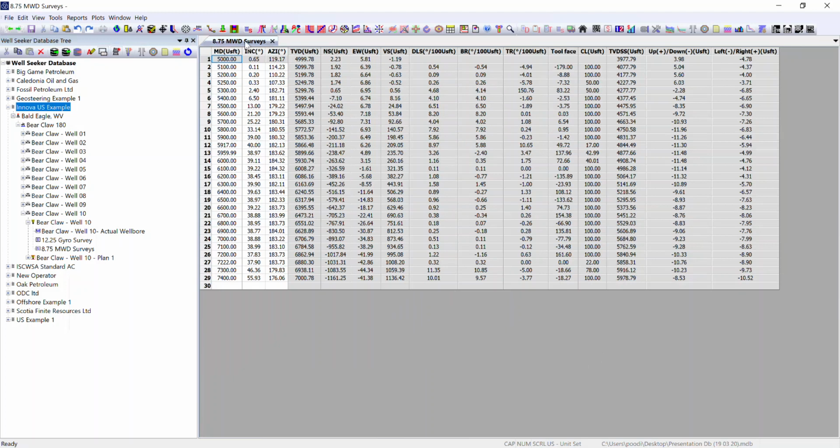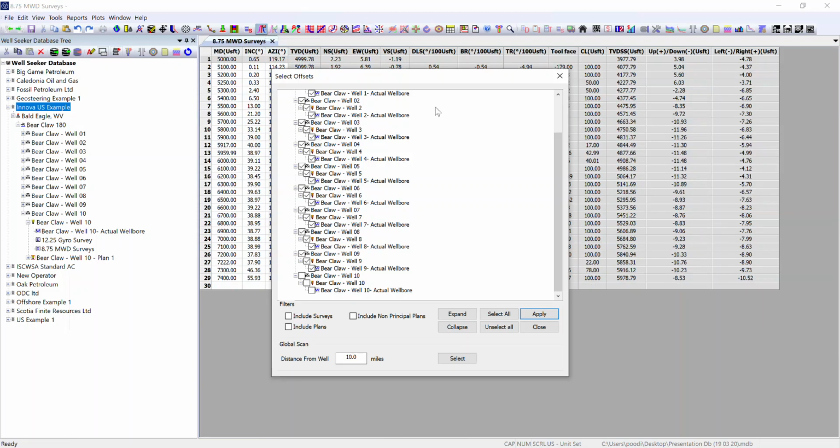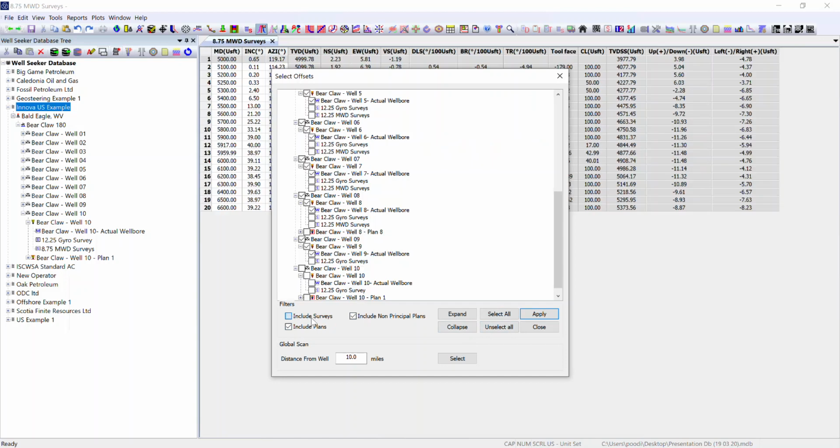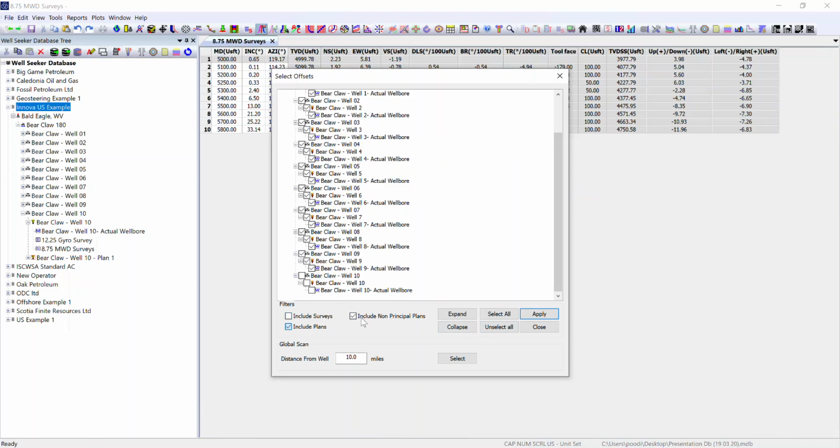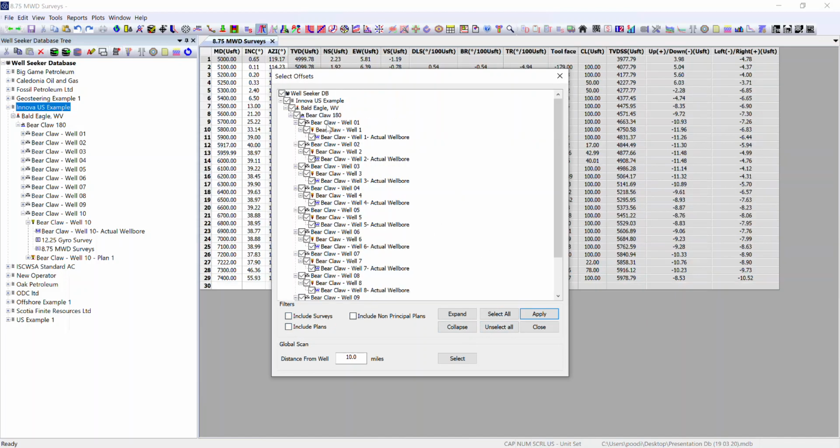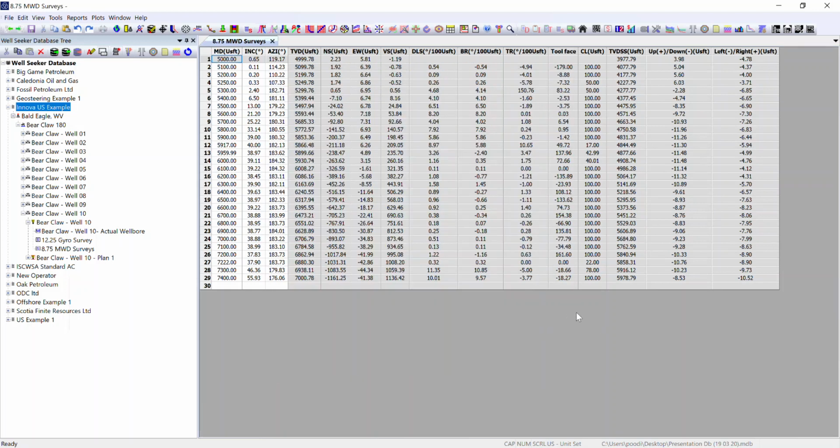Once you've done that, select your survey, plan, or actual wellbore or planned wellbore, and we're going to select the offset wells that we want to scan it against. So in this case, we go to select offsets. This opens up the select offsets dialog, and so you can toggle plans on and off and surveys if you want to. In this case, I'm just going to select all of the actual wellbores, i.e. wells that have already been drilled on this pad for scanning against. Hit apply.